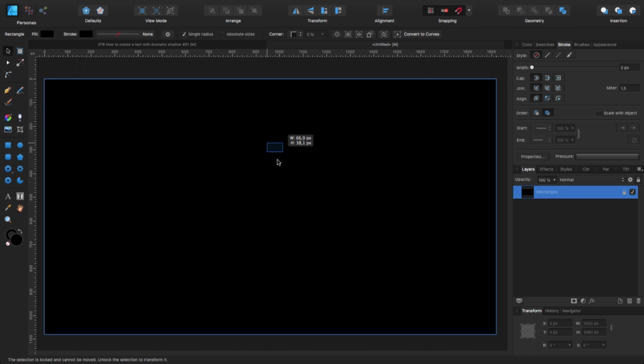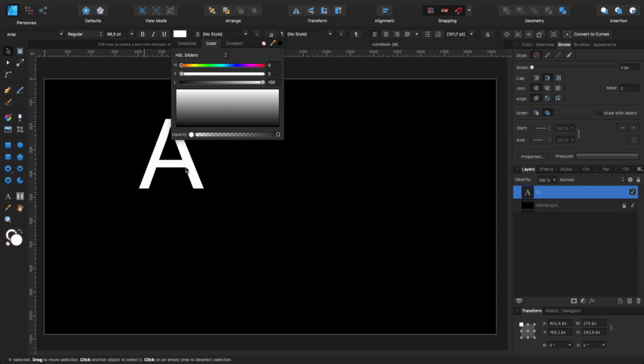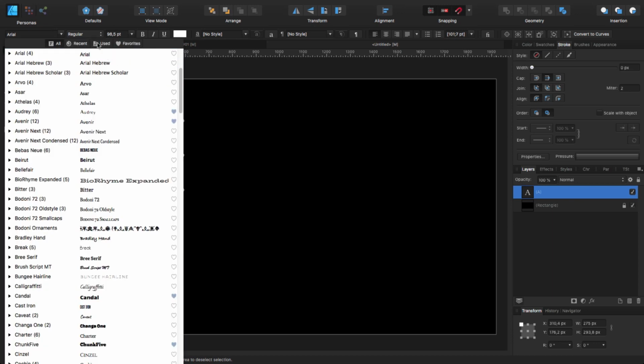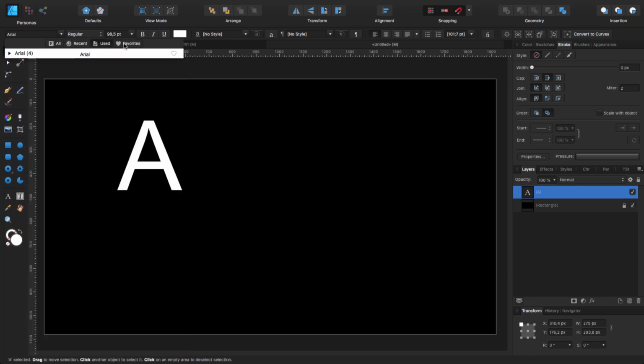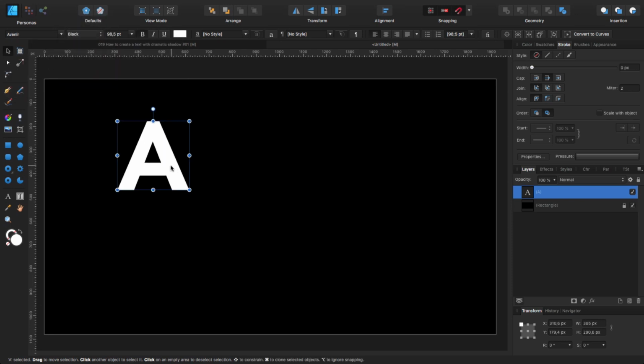Now what I'm going to do is I'm going to select my artistic text tool. I'm going to click and drag to make something like that, and my first letter for the word that I'm going to use, that is Affinity, so I press A, and I'm going to change the color to white so I can see what I'm doing, and the font that I'm going to use is Avenir, but I'm going to use the Black, that is a little bit more beefier.